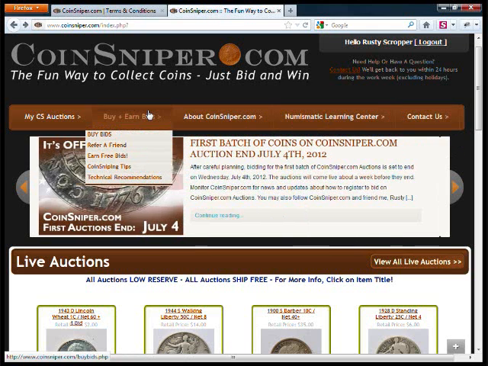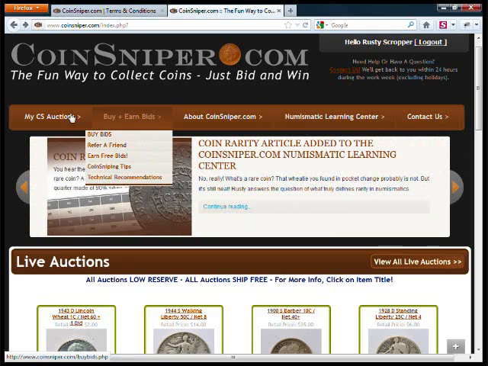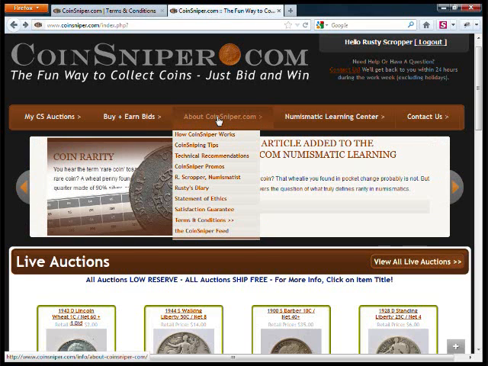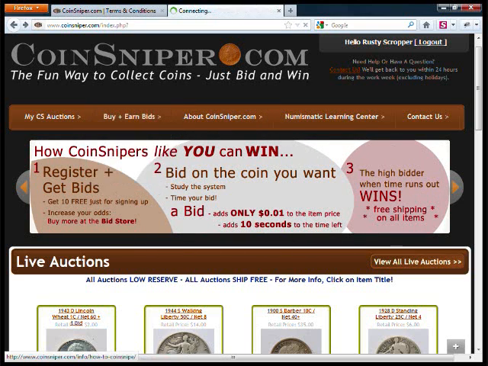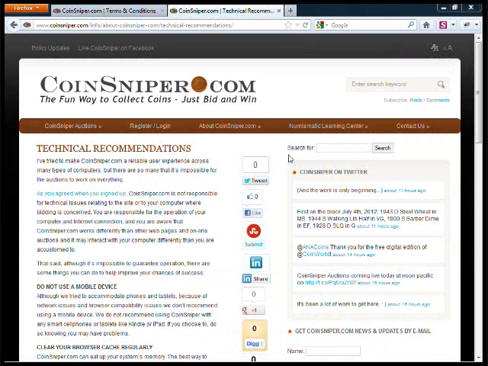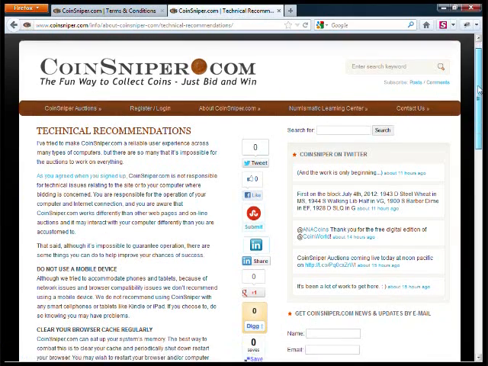We have found it's not a good idea to try to bid using a cell phone, tablet, or other mobile device. Also, if you're getting ready to bid on a coin you really want, you may wish to restart your computer ahead of the auction, or at least restart your internet browser, to clear your computer's memory.